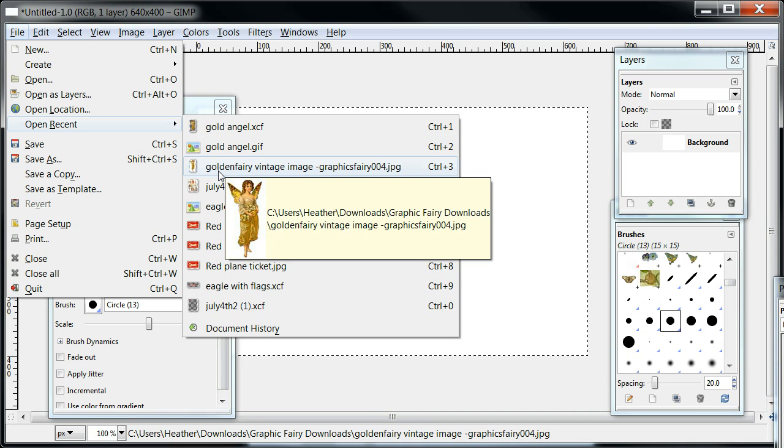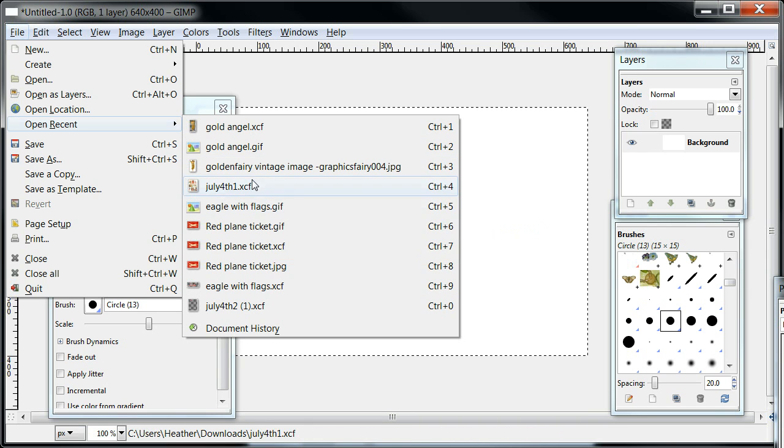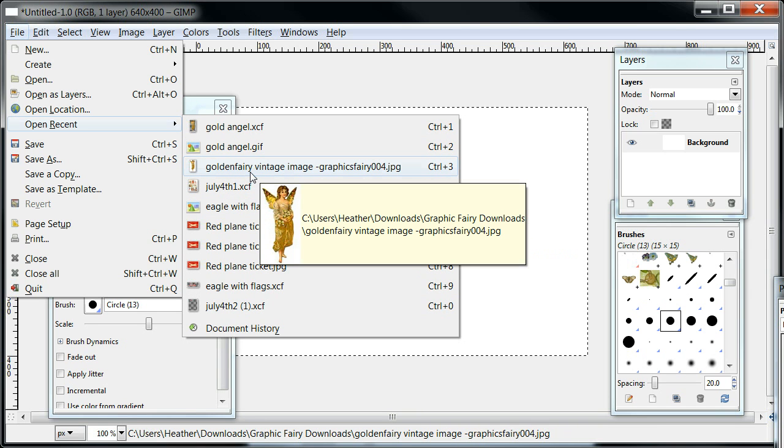And then here's the original JPEG, which I downloaded from the Graphic Fairy. Usually when I use Graphic Fairy images with my projects, I make sure to put a link in my blog about her wonderful images so other people can use them. And I usually do put the original image in there and then a link back to her blog.